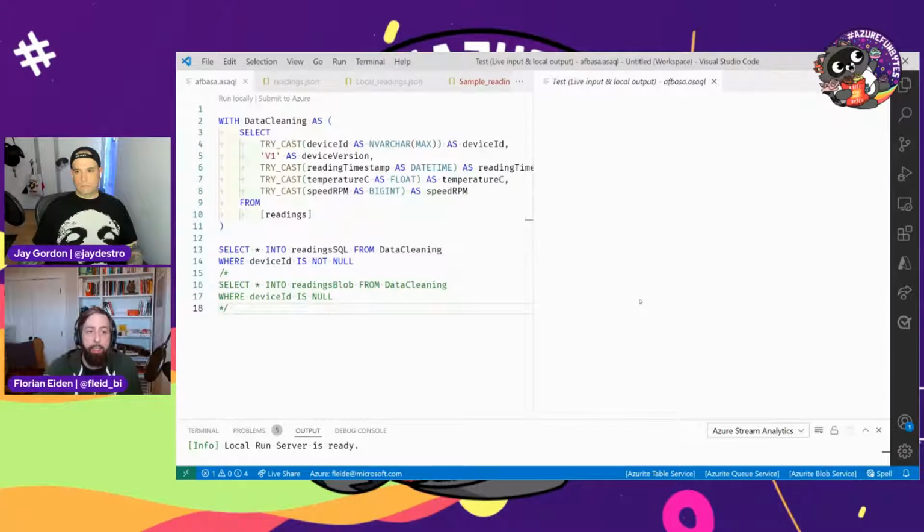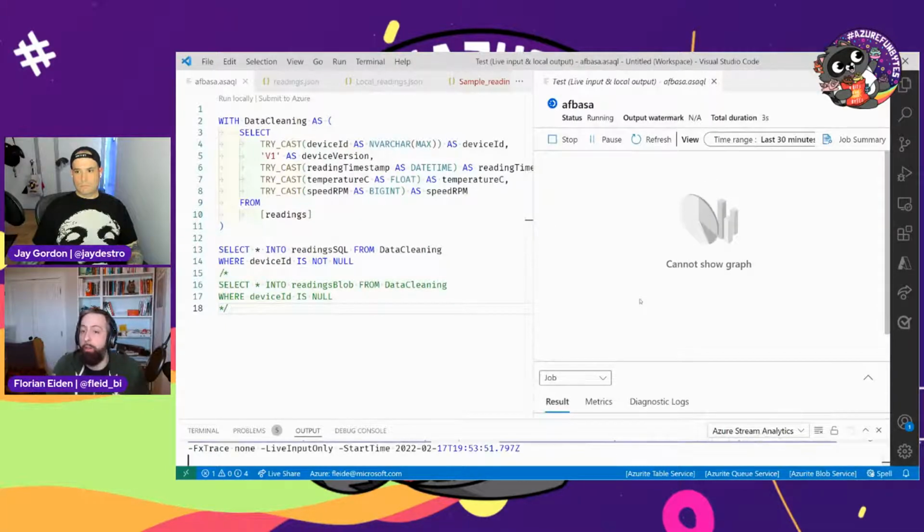Now this time that same query is not applied on the files. It's applied on the live event hub that has data.